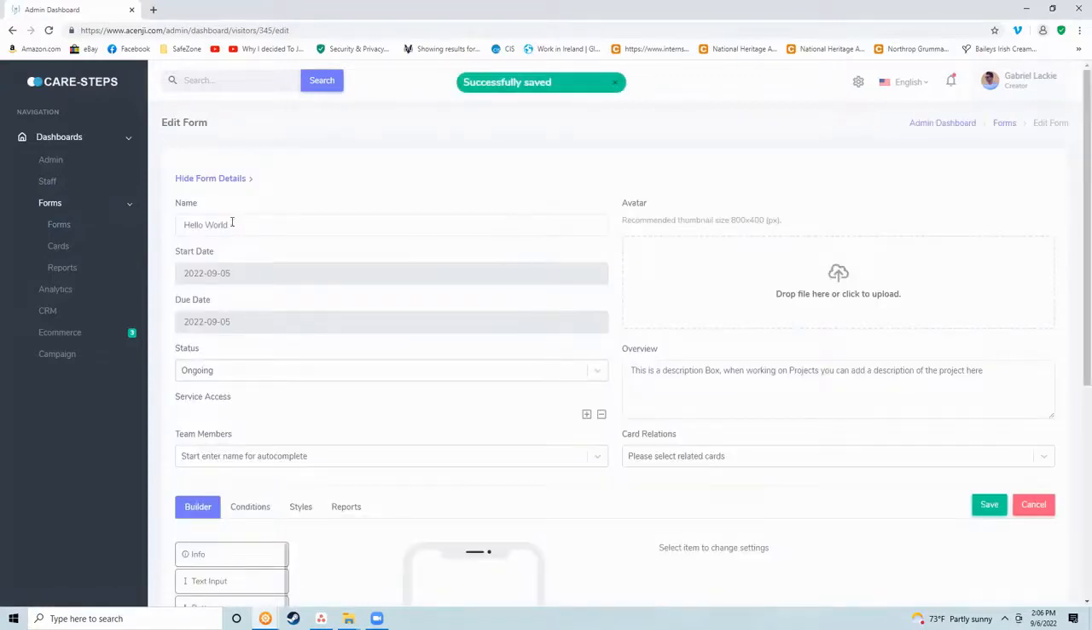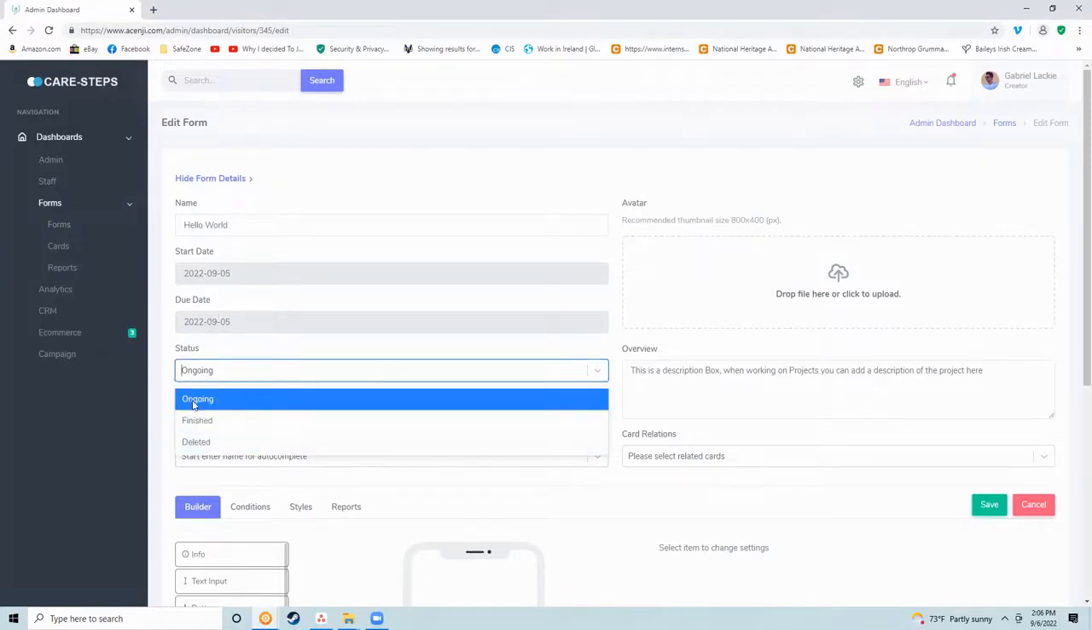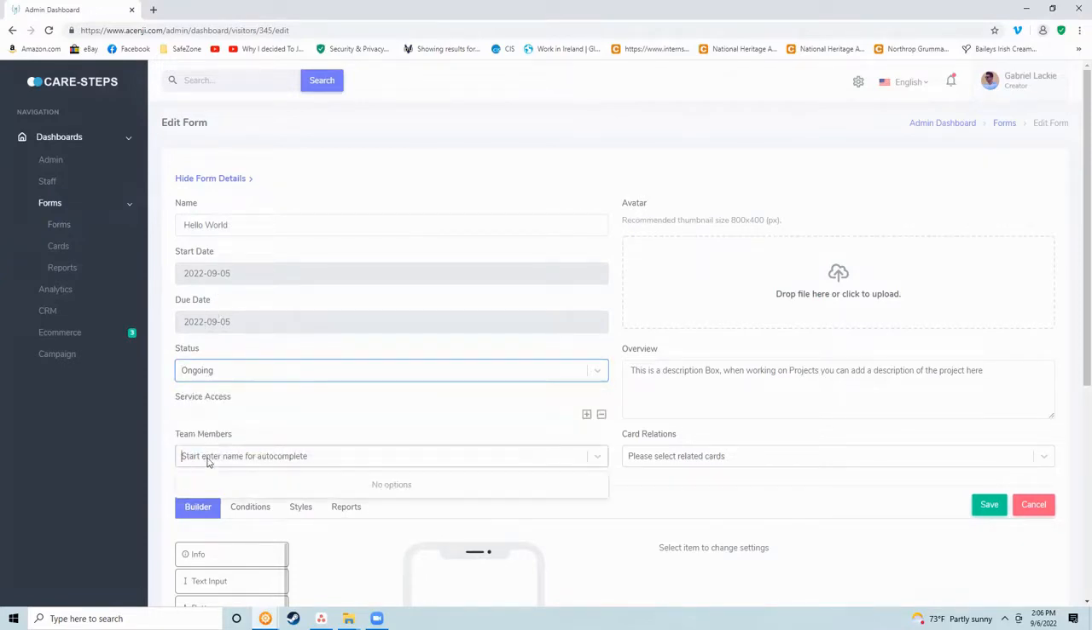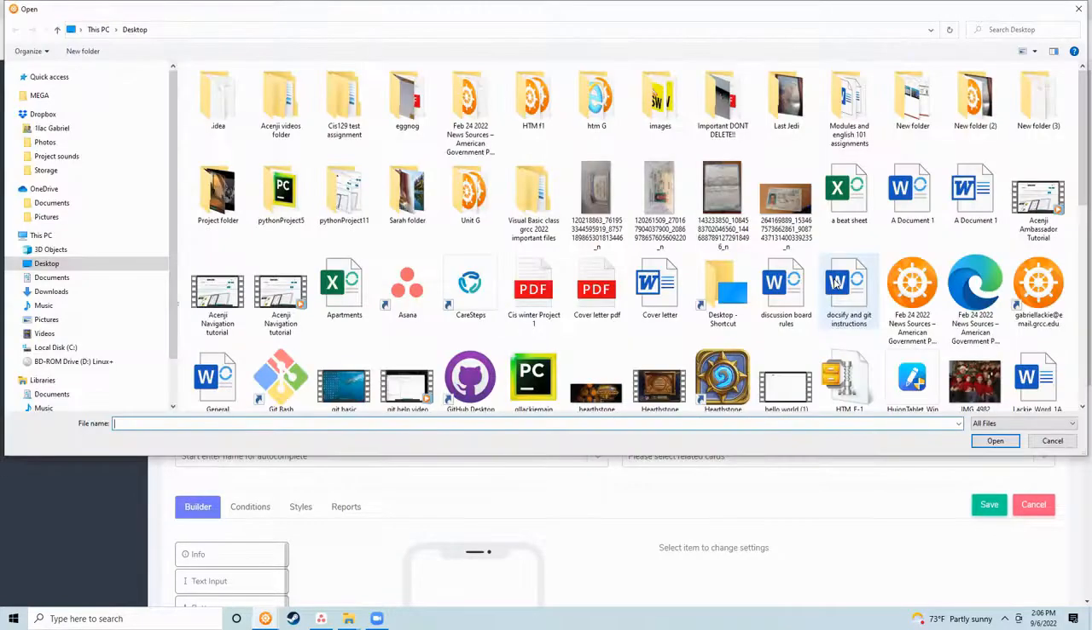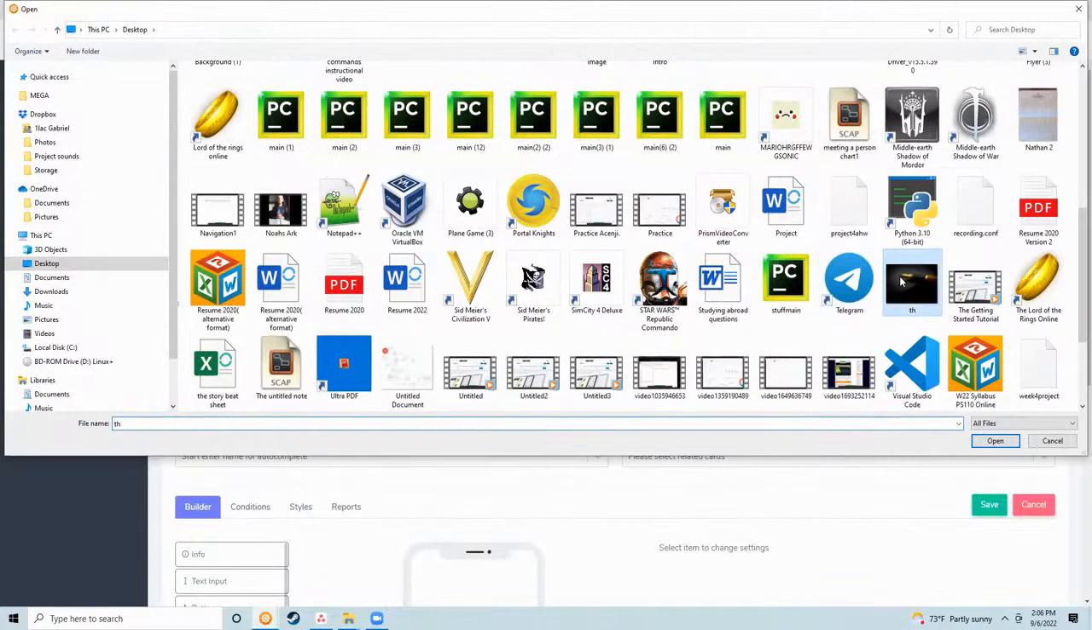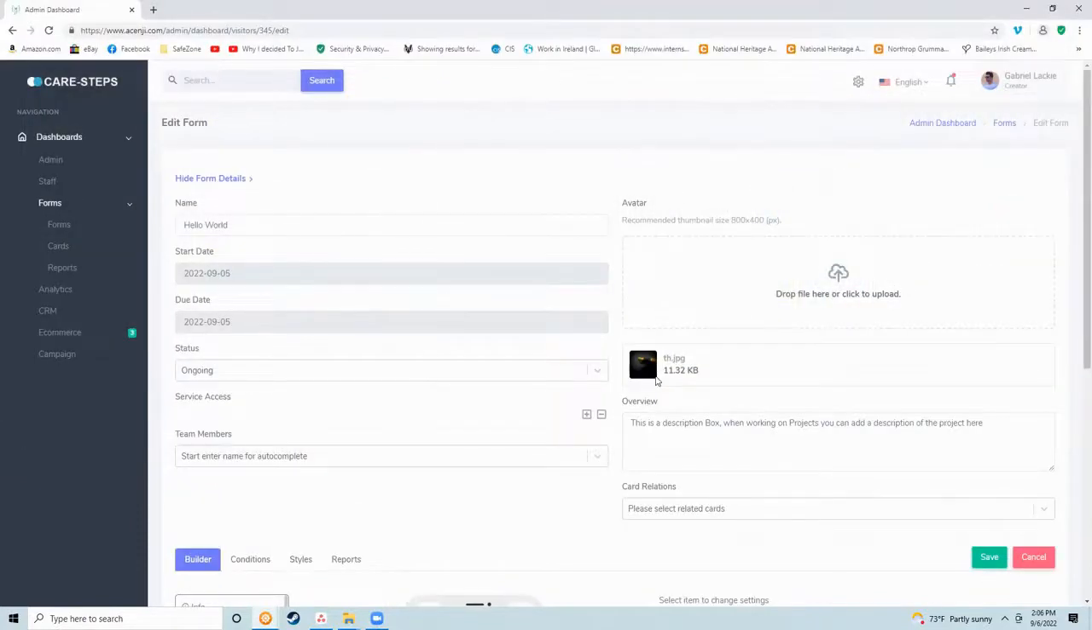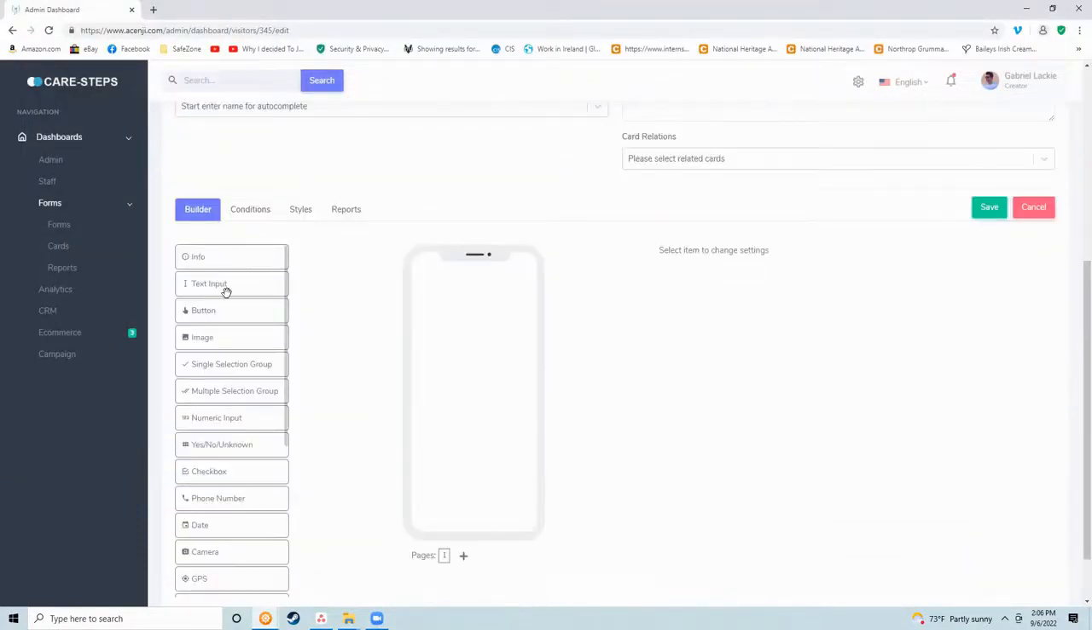Now here you can choose your name, your start date, your due date, decide when it's done. You can also, over here, add the name of any user you want to work on the project. And this is a description box, so you can add a description about your project for everyone to see here. If you have a lot of projects that you're working on, it can be nice to have a little picture so you can help tell the difference.